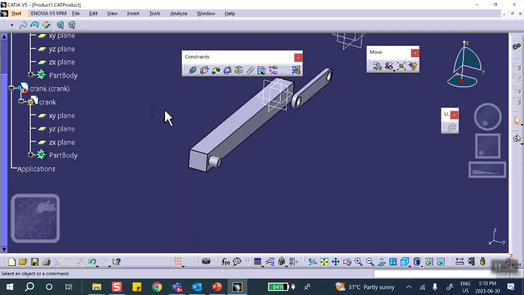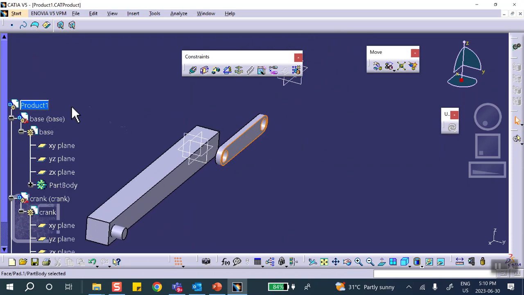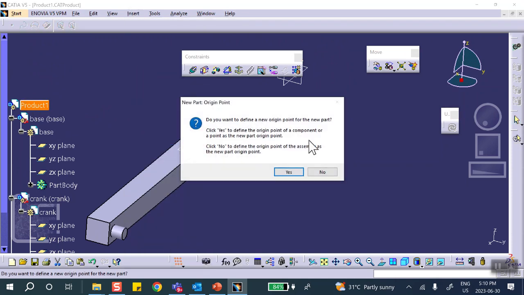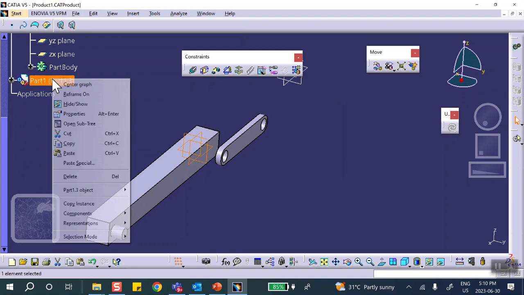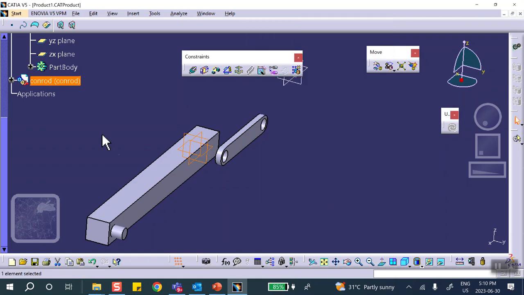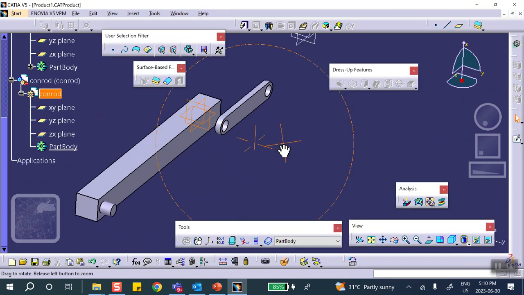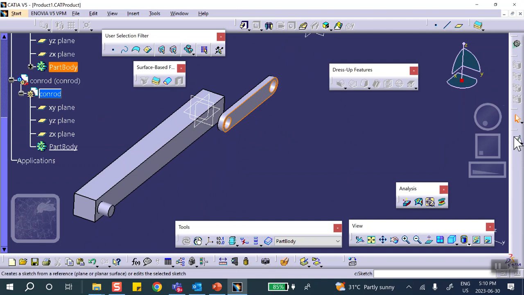All right, so maybe what I should do is on that face, let's go all the way to the top, insert a new part in there. Say no, that's going to be the conrod. Properties, conrod, and conrod. Okay, that's good. Let's make it. Double click.